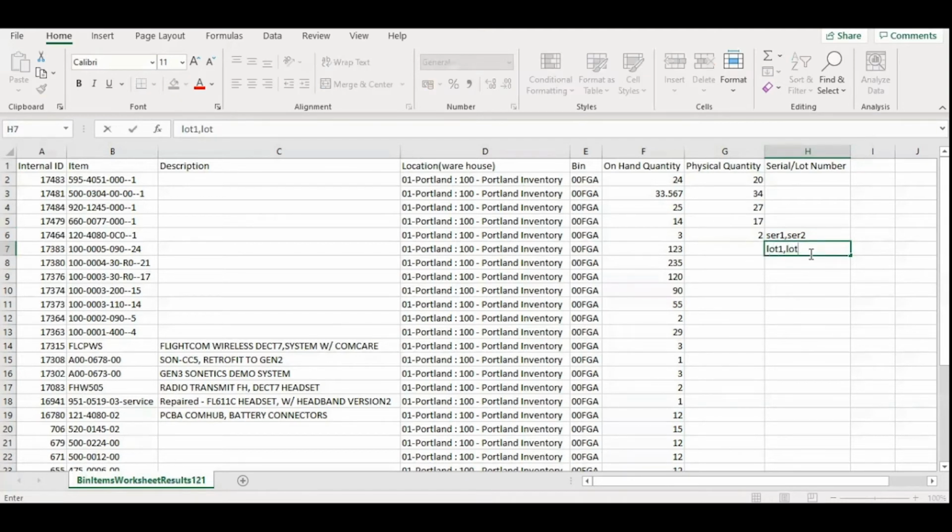For a lot numbered item, we need to enter each quantity value separated by a comma. For example, if we have entered 2 lot numbers in the lot number column, then we need to enter 2 quantities in the physical quantity column. Similarly, if we have entered 3 lot numbers, then we have to enter 3 physical quantities, each separated by a comma.